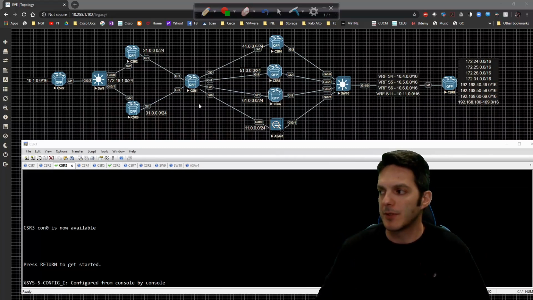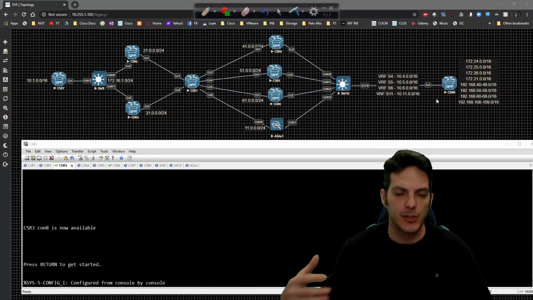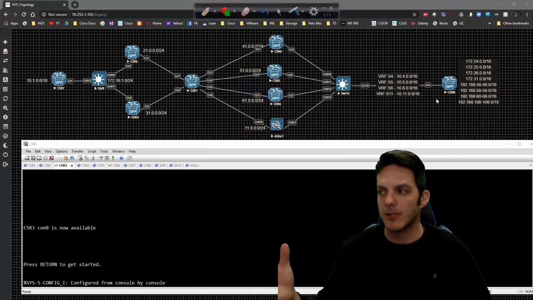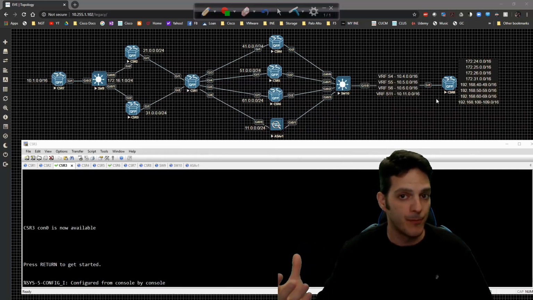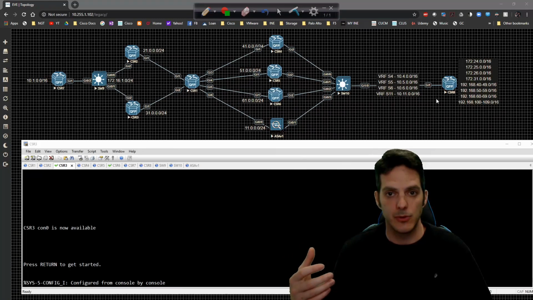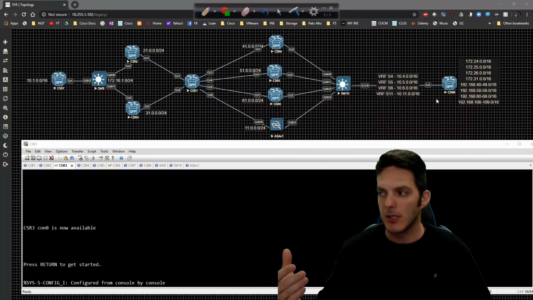Now, we've already got VRFs configured on CSR 8 to do routing just to demonstrate it. Instead of having multiple additional routers, I just created a VRF on a router so we could multiplex it to be used in multiple different places. So that's basically how that's coming into play. So we have 4 VRFs, S4, S5, S6, and S11.